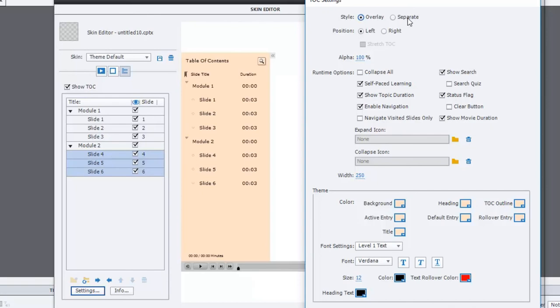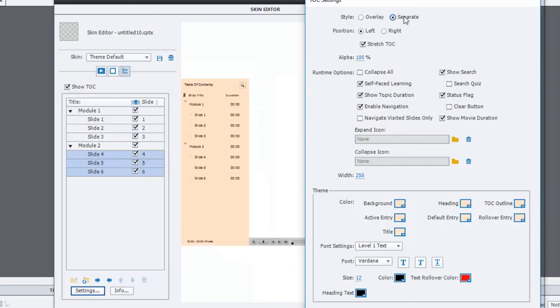If you have a separate table of contents, you can choose, and the default is to have it stretch the full height of your browser window. But if you uncheck that, there's space left next to where the toolbar or the play bar at the bottom of your screen would be.